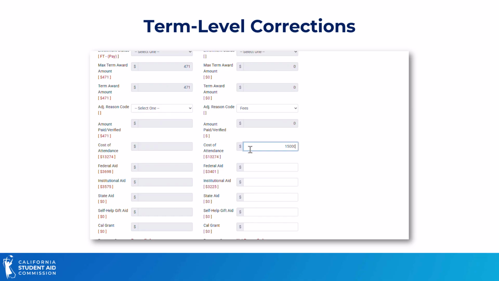Please note that making a correction to a term that already has a payment posted will cause that payment to go into recertify status. We will talk more about recertify status in the next module.